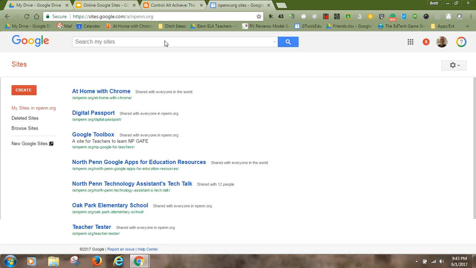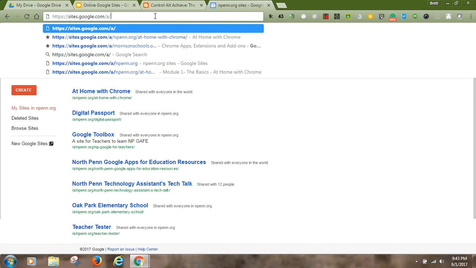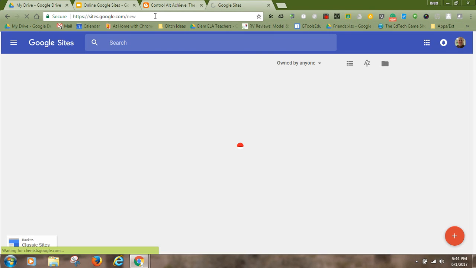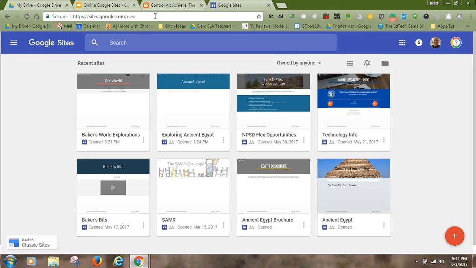Sites.google.com is going to take you to actually the home of old Google Sites, or as they call it, classic Google Sites. We really want new Google Sites, which can be found down here on the left-hand side of the nav bar. You can click once on new Google Sites, or you can also enter in sites.google.com/new. When you enter that in, you're going to end up at the same place, which is the location with a red plus sign to create a new site.